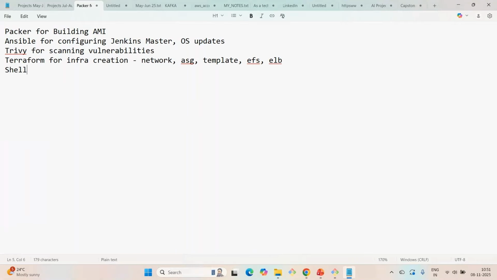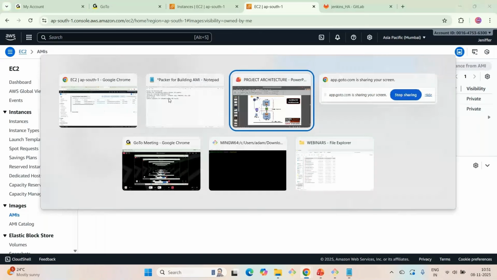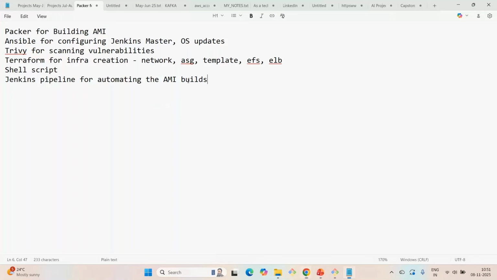And I will also use a little bit of shell script, okay, to automate certain processes, which I will show you. And eventually, I'm also going to use Jenkins pipeline for automating the AMI builds. So which is where now you see, in order for me to achieve these two solutions, these are the various tools that I'm going to take. Okay. And let's get started.